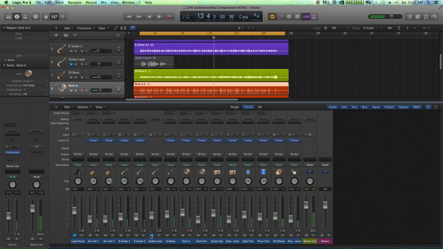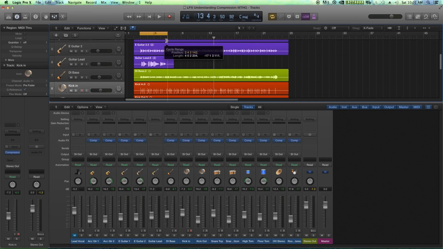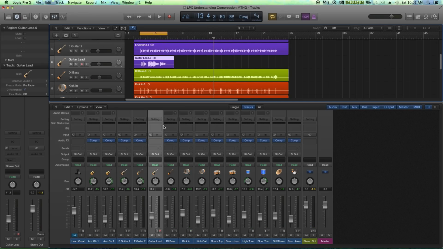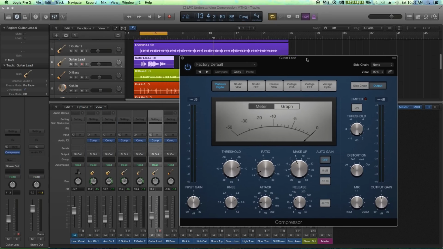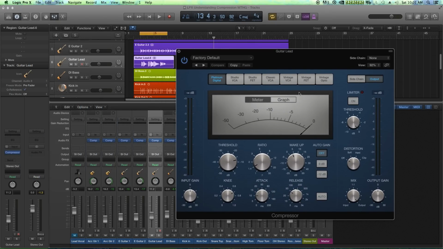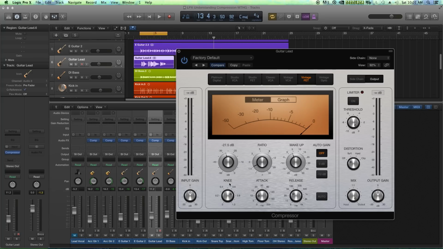Cool. Let's check out this guitar lead here. It's just an intro lead. It only plays for a little while. It's kind of supposed to be more in the background, but it's also got some dynamics that jump around quite a bit. So let's smooth this out. Let's try the vintage FET on this one. I'm really gonna use some heavier compression.